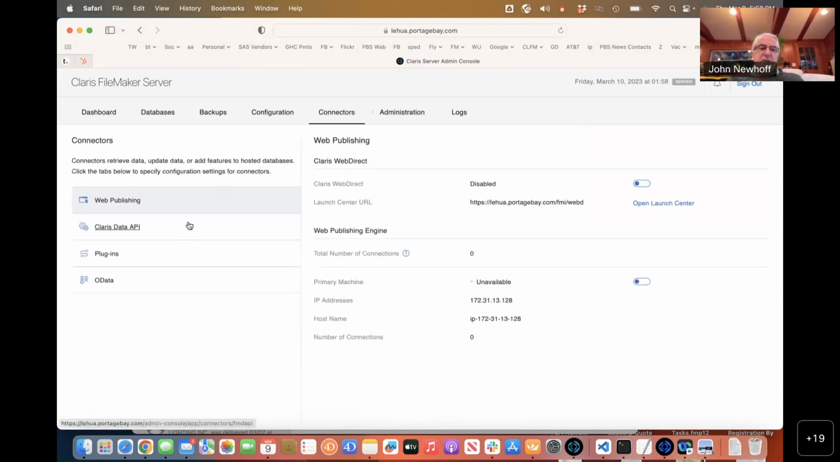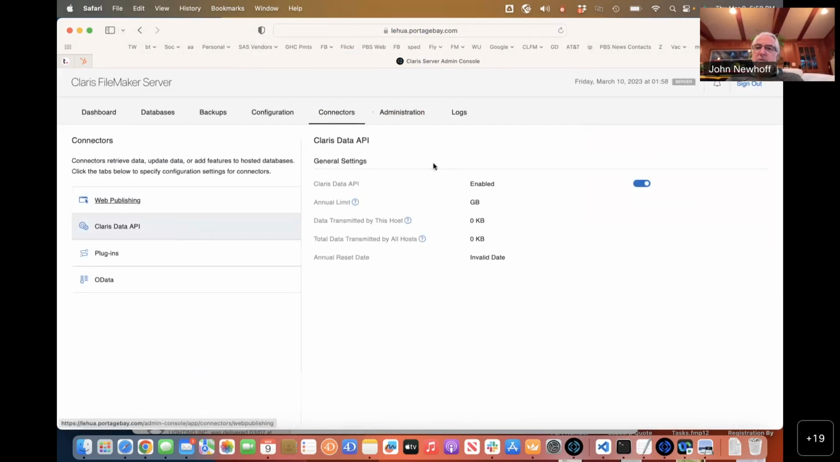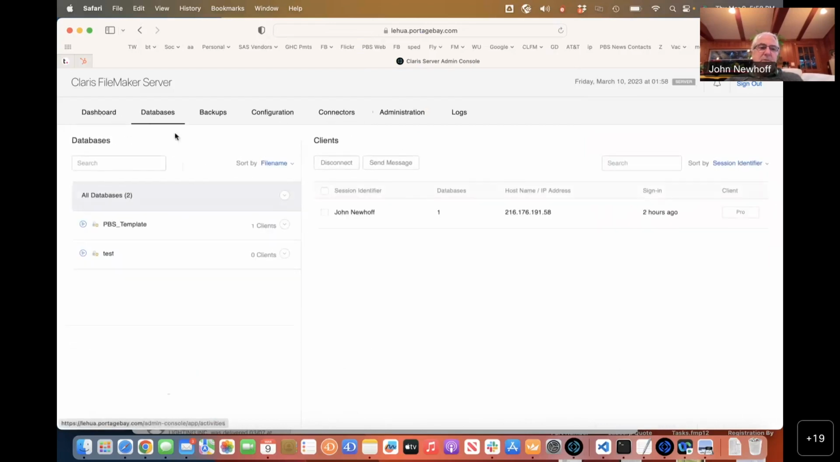The second thing that I've done, for the second half of what we're looking at tonight, is that I've enabled the Data API in the connectors tab here. And lastly, I have uploaded this PBS template file from Claris Pro.